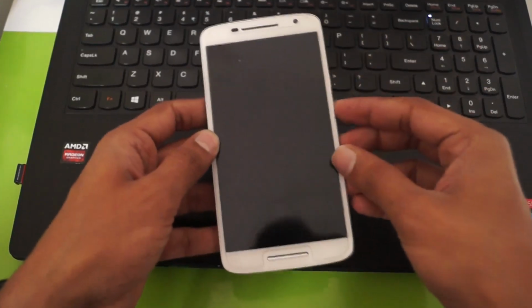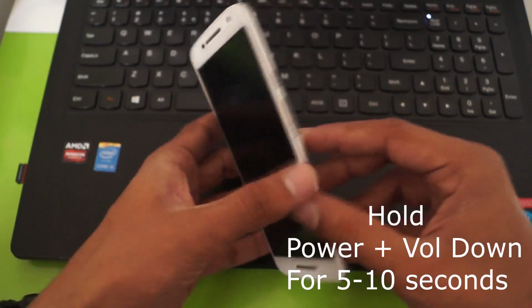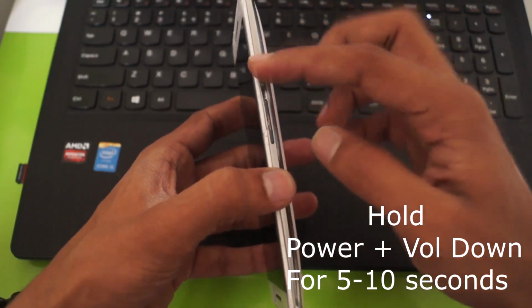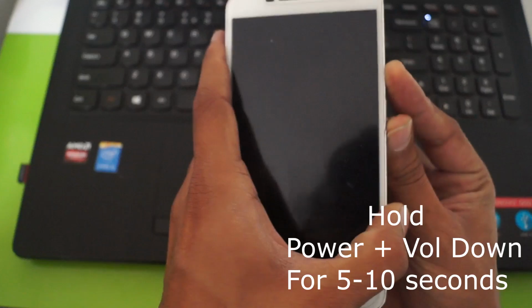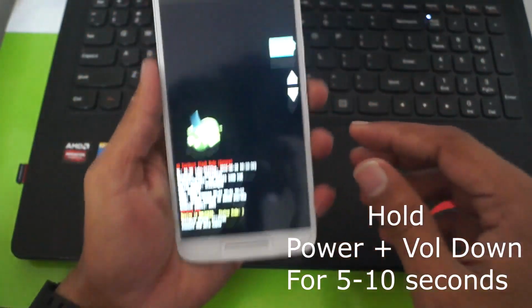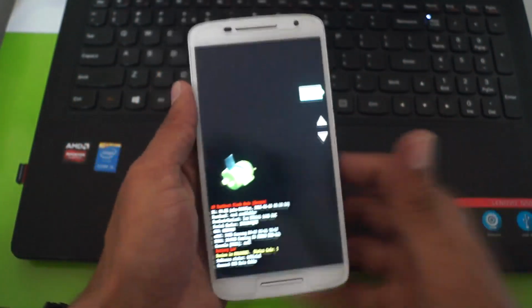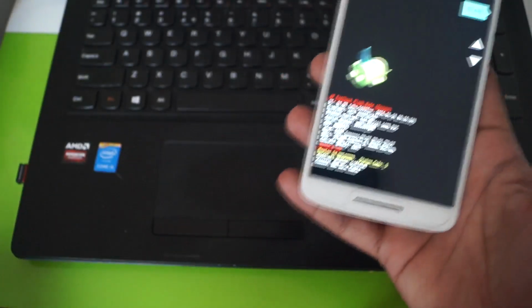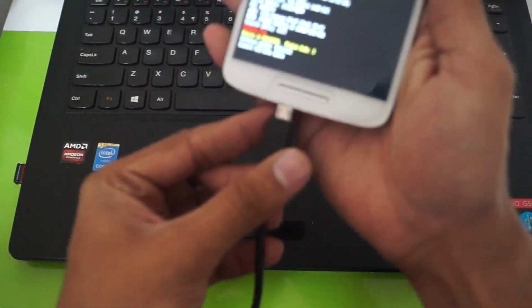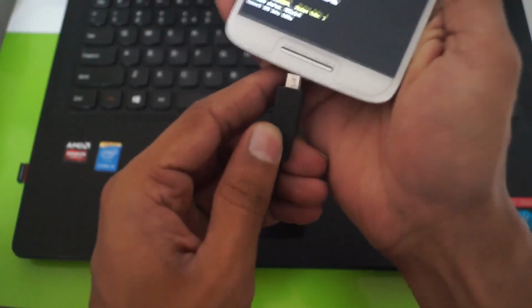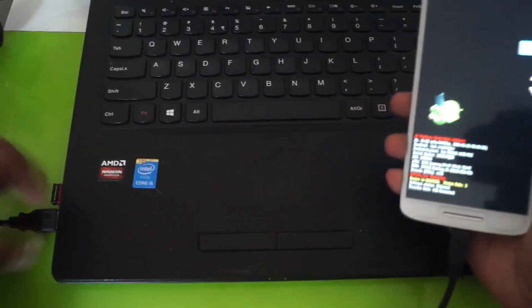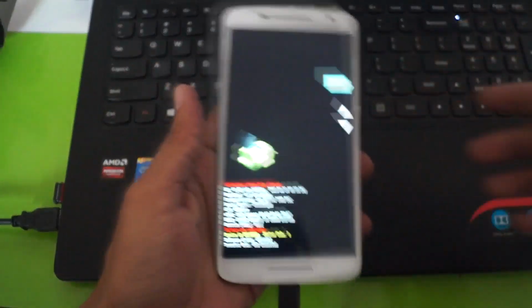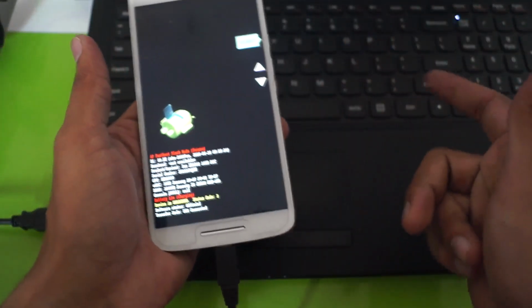So when you power off the device, to go into the fastboot menu, you have to hold the power button and volume down button for nearly 6 seconds. Now you have entered the fastboot menu on your device. Now all you have to do is connect the USB cable to it and then connect the other part of the USB to your computer. Now I have connected it to the computer.